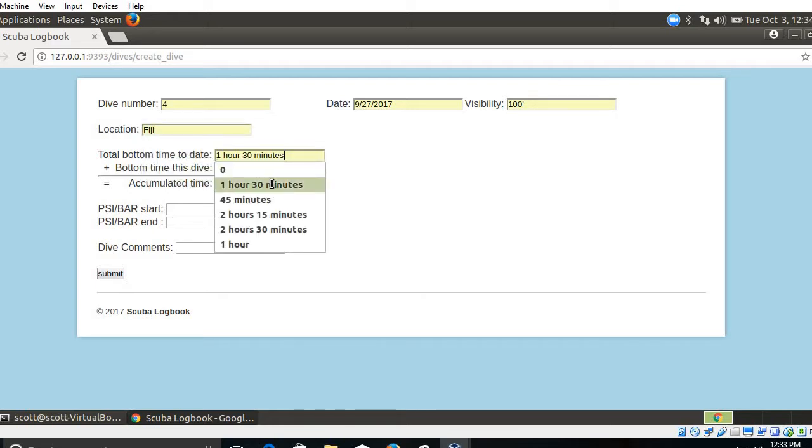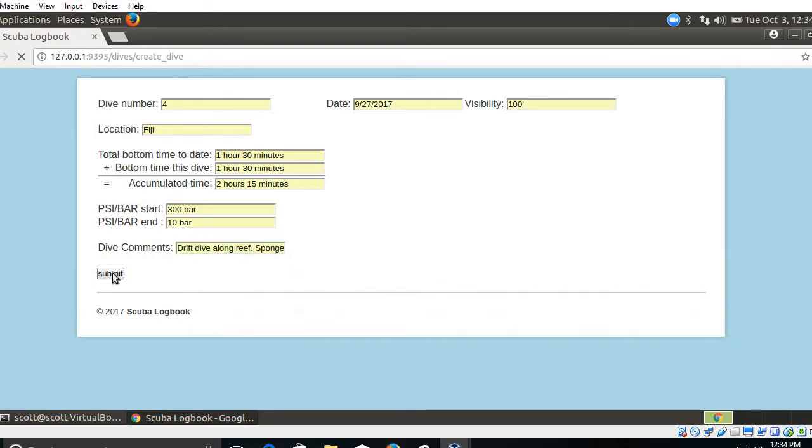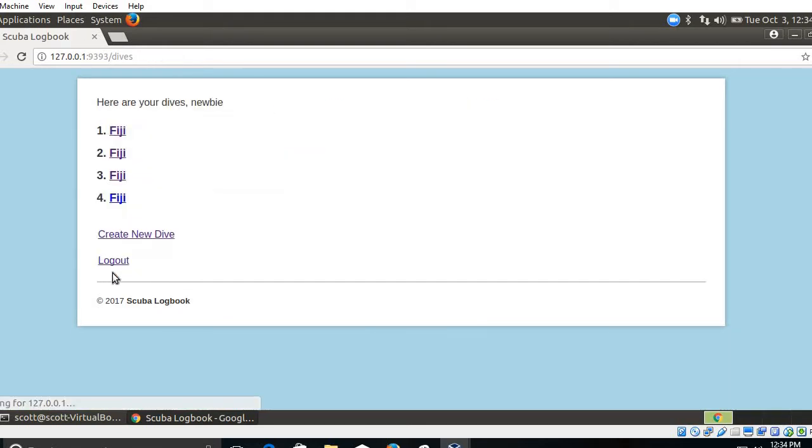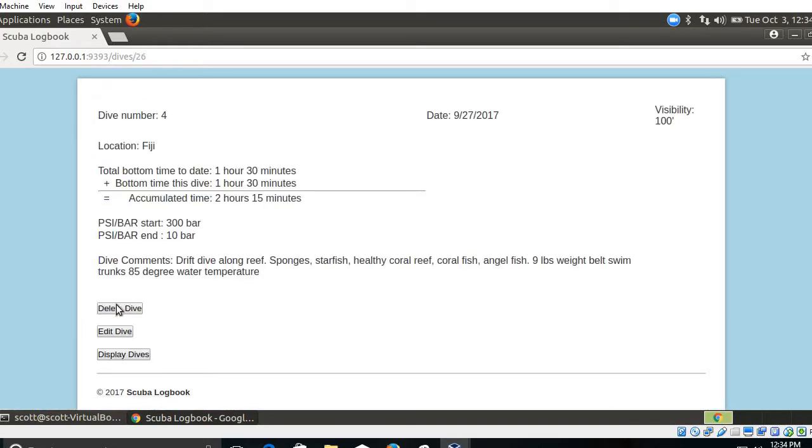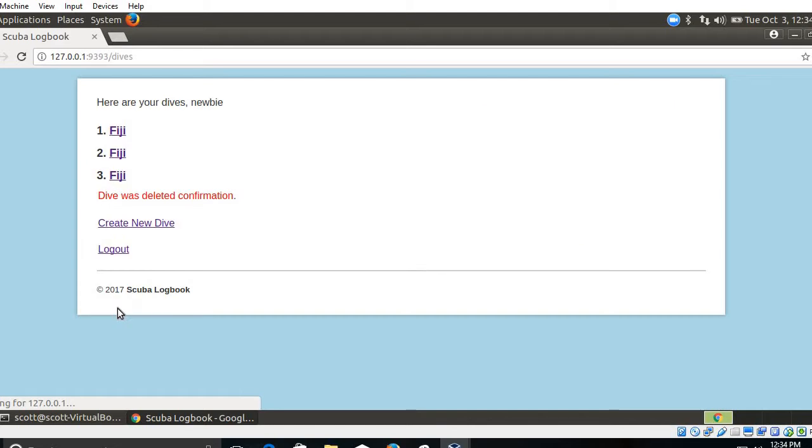So I'm just going to go ahead and throw fictitious information in here to populate the fields, submit, and there is our 4th dive. We can go ahead and click on it for newbie. Now we're going to go through the delete function. So I'm going to go ahead and hit the delete, which will activate the delete route for the dive IDs. And here we have our flash message, the dive was deleted confirmation, and we are back to 3 dives.